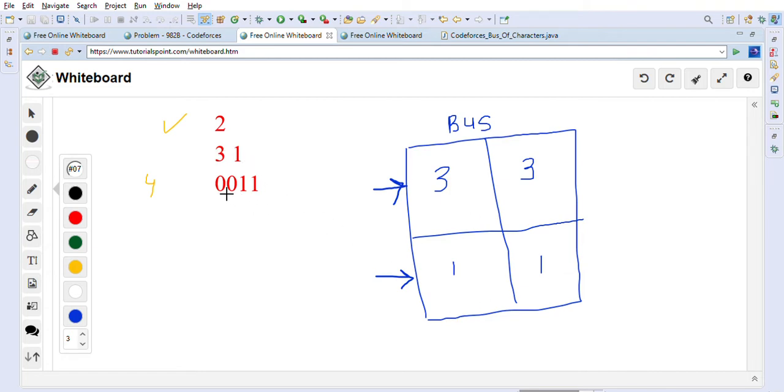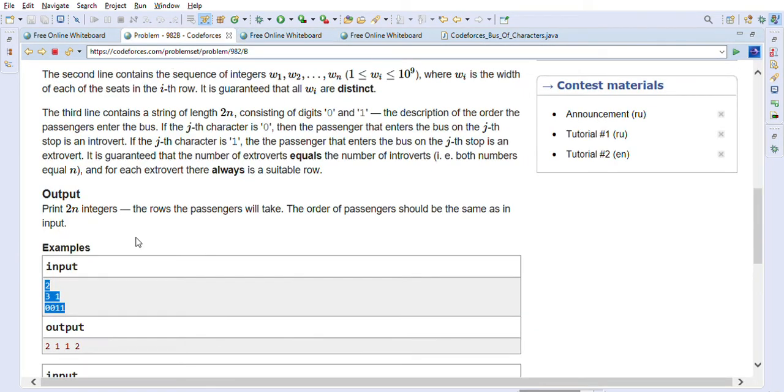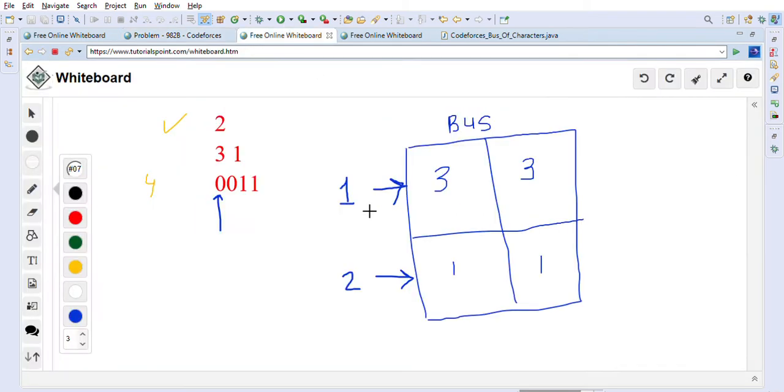Now the introvert passenger comes here, so he will occupy the smallest seat. So he will go and sit in the second row. We have to output where he is sitting, so he sits at row 2. Now this seat is occupied, so let me mark it as occupied. Now the next introvert passenger will come again, right?